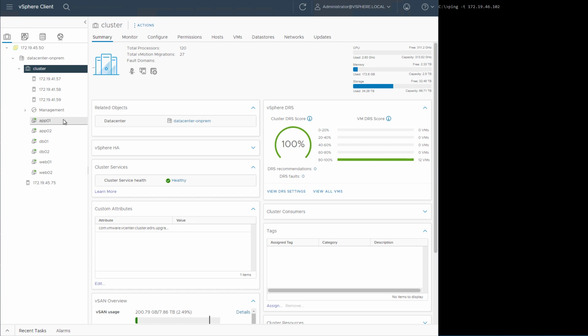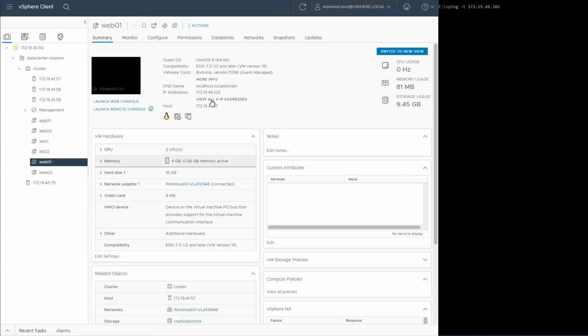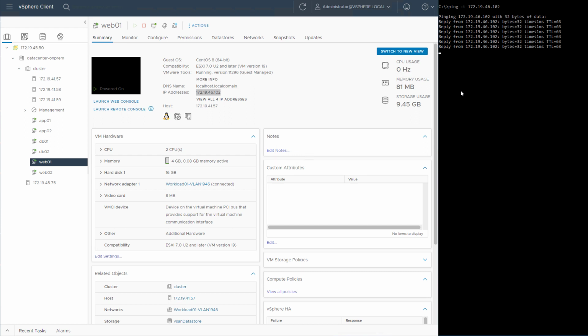So let's check out the first workflow and migrate app 01, the database, and the web server as well. And for the sake of the argument, let's make sure that we ping this IP address while we are migrating it from on-prem environment into VMware Cloud on AWS. For this, I created a layer 2 extension network, in this specific case using HCX, but you can do the same thing with NSX, for example.